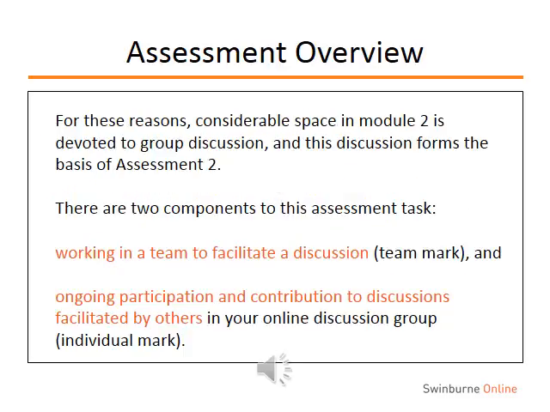Assessment overview. It's important, as I said earlier, that we learn from each other and each other's experiences. And a lot of space in Module 2 is devoted to group discussion. And the discussion forms the basis of Assessment 2. There are two components to this assessment task. The first one, which will be half of the mark, and it's a team mark, will be working in a team to facilitate a discussion. We'll go into that a little bit later.